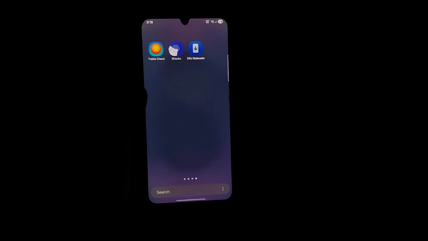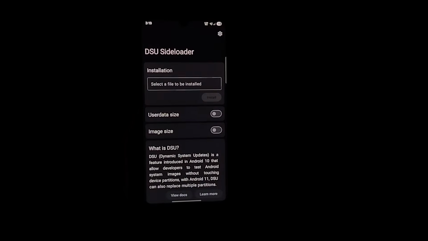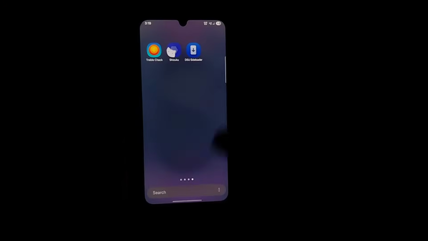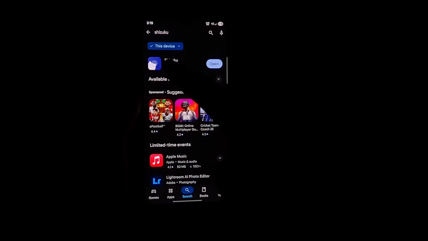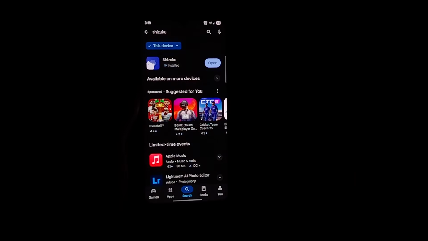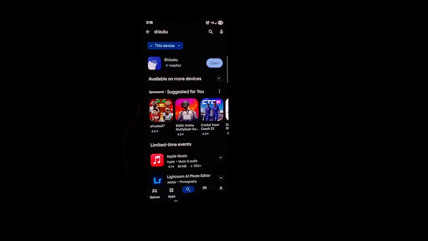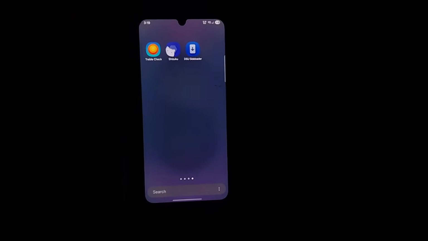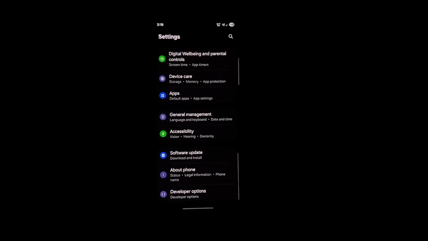Now the steps are different than before. Some of you commented on my last video that you don't have a PC, so how are you supposed to do it? In general, you need this DSU Sideloader app, and now you can go into the Play Store and download this app called Shizuku. It's technically nothing but an on-device ADB, and what you have to do from here is, first thing, go into your settings. I'll go into my settings, and you have to scroll all the way down.